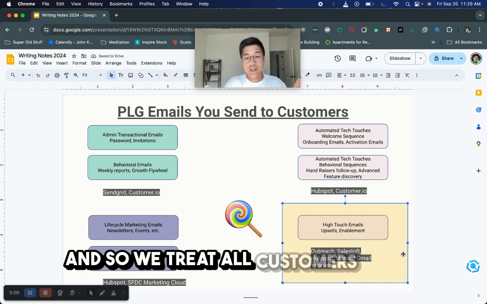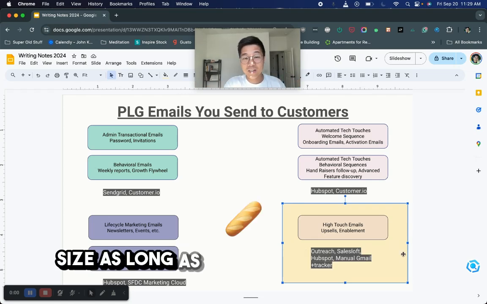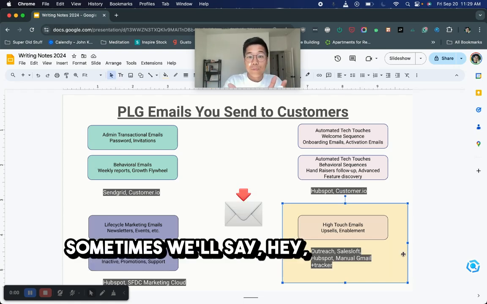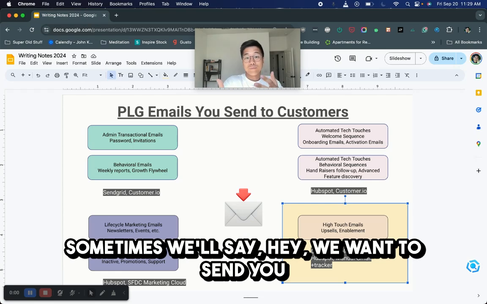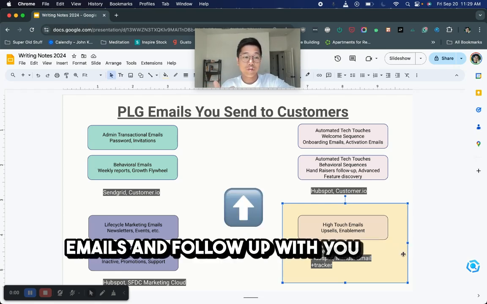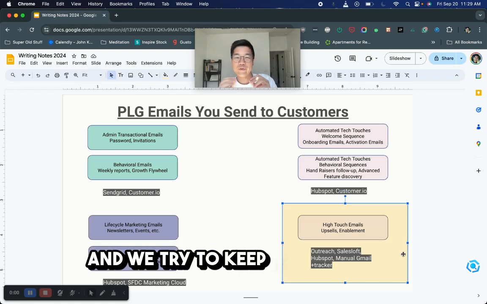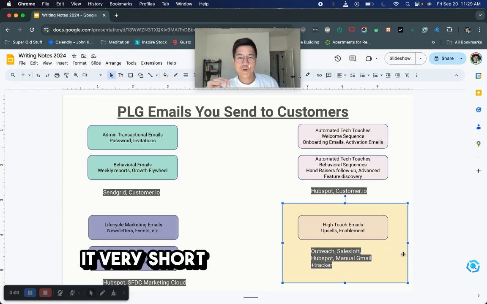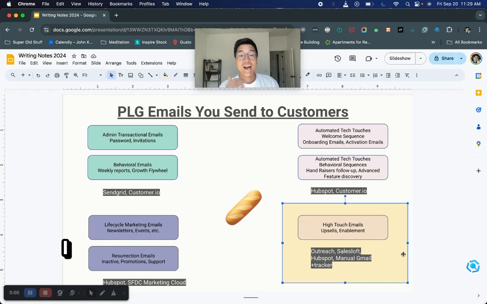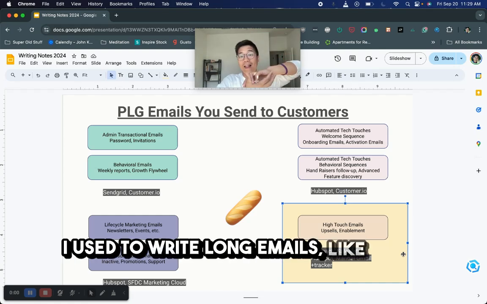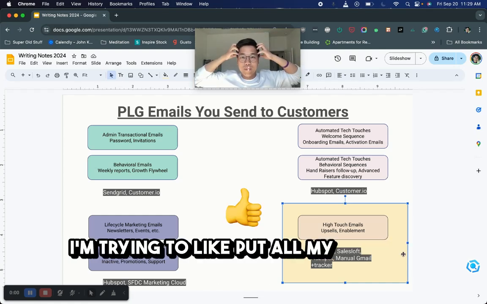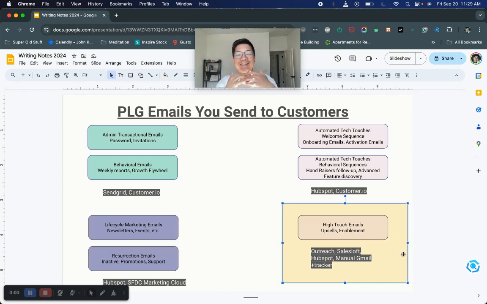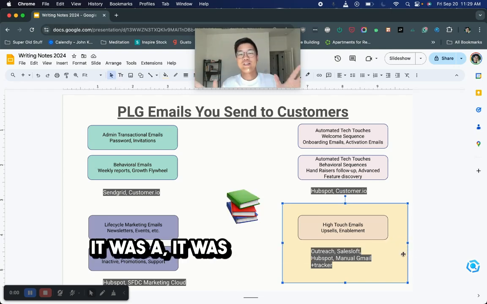And so we treat all customers of all sizes, as long as they're qualified leads. Sometimes we'll say, hey, we want to send you emails and follow up with you about upsells, and we try to keep it very short. From my experience observing this, keep it very short and conversational. I used to write long emails, super long. I was trying to put all my product concepts into it and then say, hey, you want to buy? It was a terrible learning experience.